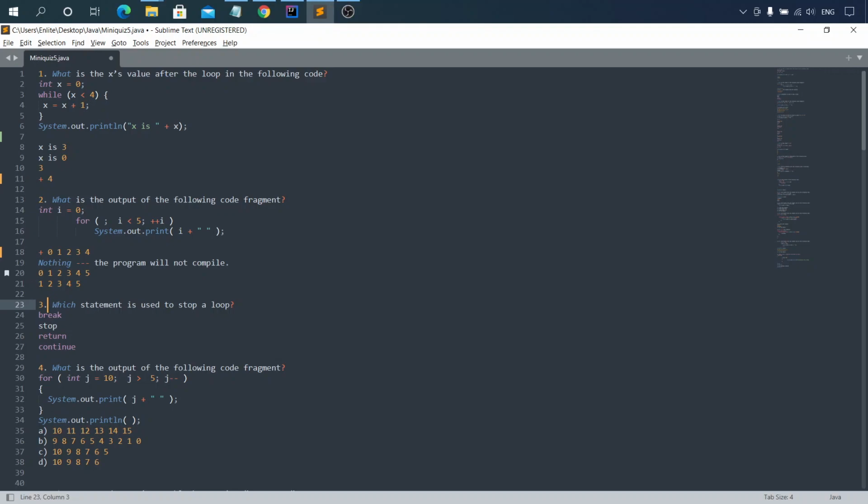Question 3: which statement is used to stop a loop? Break, stop, return, continue. So yes, break I think will be the answer, but I can also stop the loop using return. Because return also can stop the loop and return the answer of the method. But from the lecture point of view, you have to answer break. Okay, but I would say that return is also a right answer.